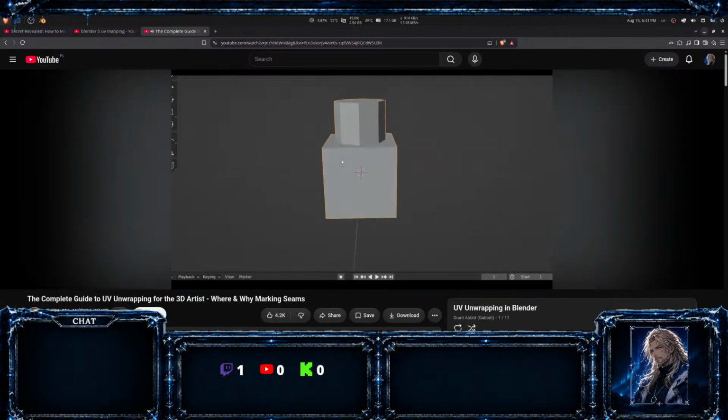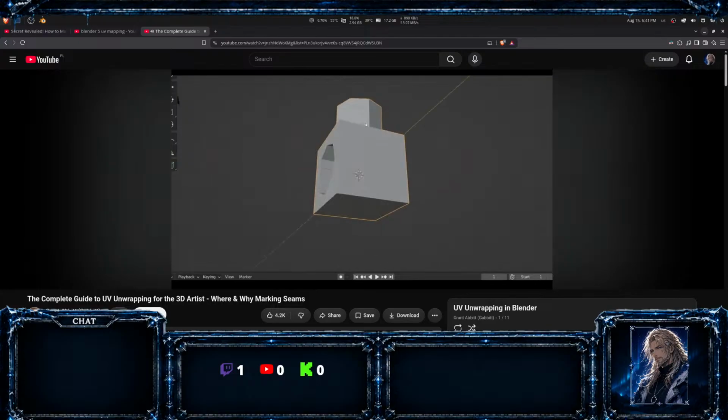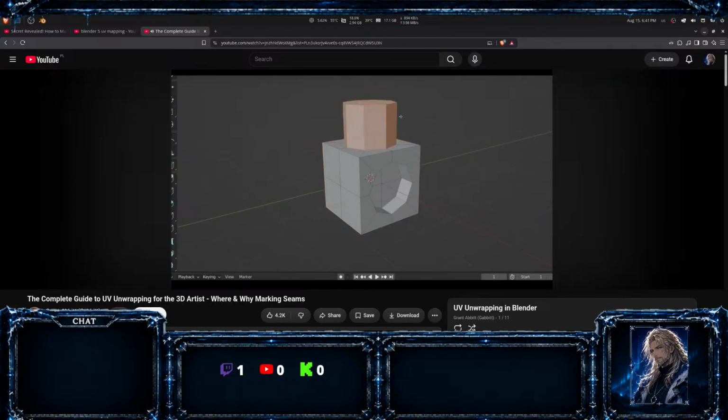Take this awkward shape here. I want to unwrap this with as few seams as possible, therefore as few islands as possible. So as I said earlier, let's break it down into simple primitives. Here's a cylinder shape, so I can mark the seams like we would a cylinder.